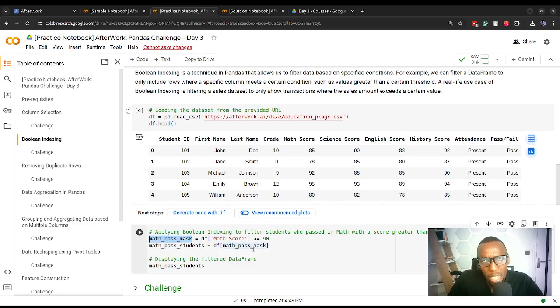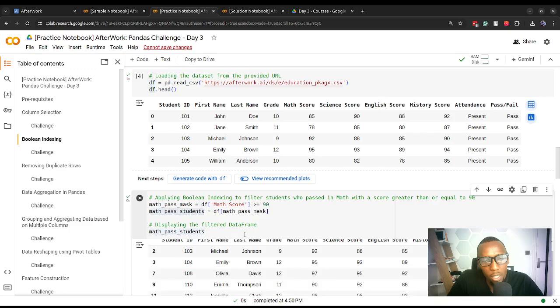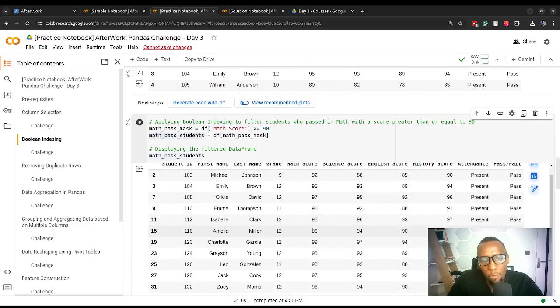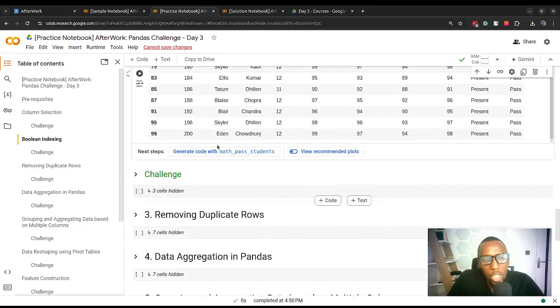Then once we have done that, we can then pass it to the data frame, the DF data frame that we had earlier. Then we store that in maths parts and display that in the next section. And you can see here the maths score records have values greater than or equal to 90. All right, pause the video and then work on this challenge.